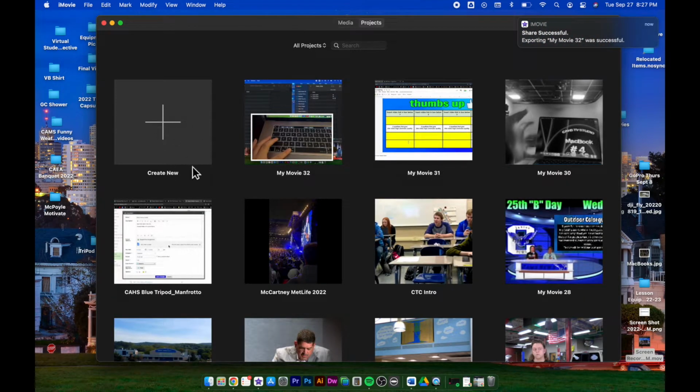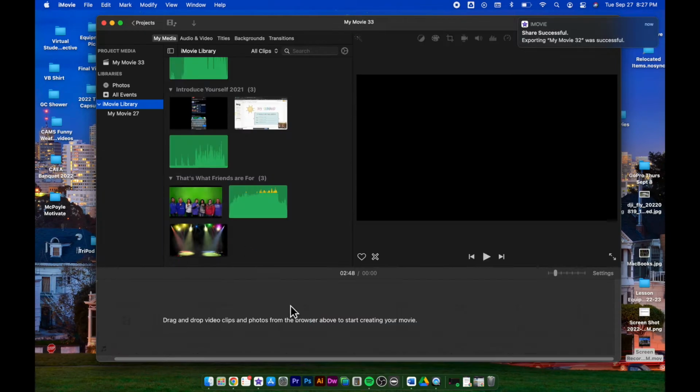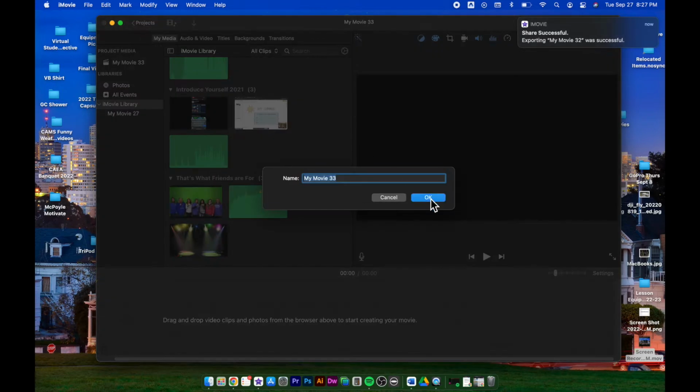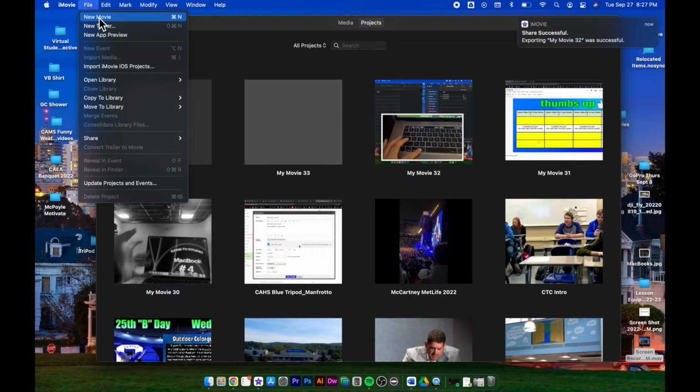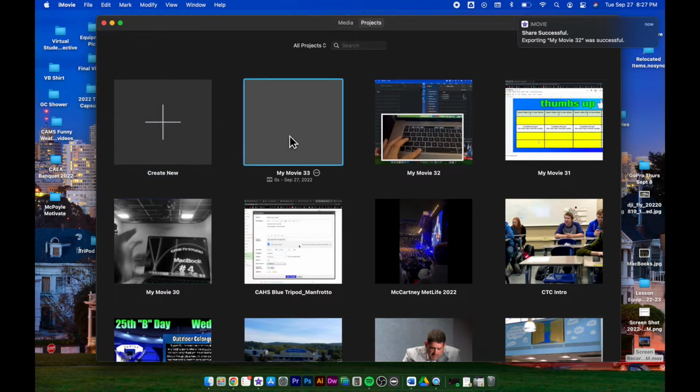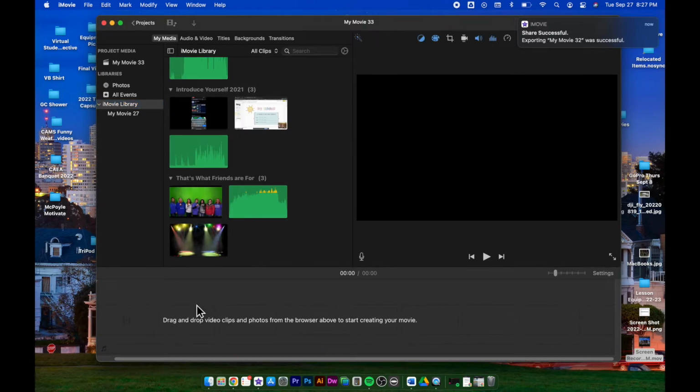To create your own edit, just go to the plus sign and click on movie, and then that will take you right into here. If by any chance that wouldn't work, what you would do is instead of going to the plus sign, go to file and then new movie. That's how you can get into it that way. But here's mine. It says here drag and drop video clip to start creating your movie.